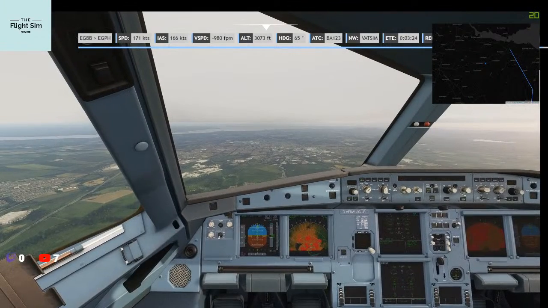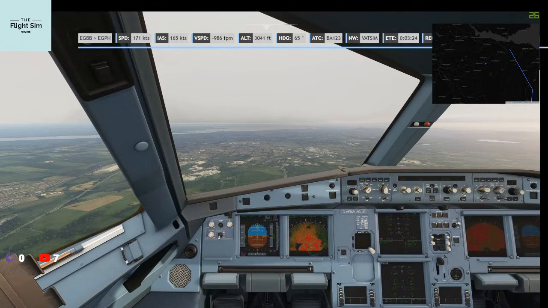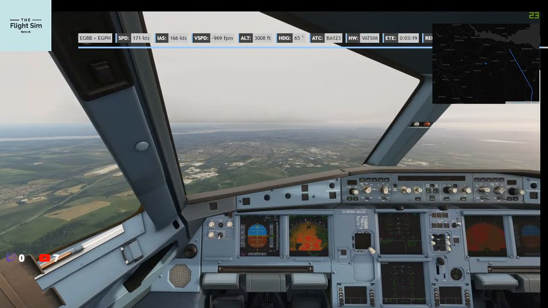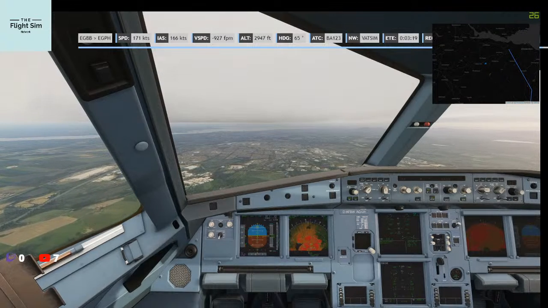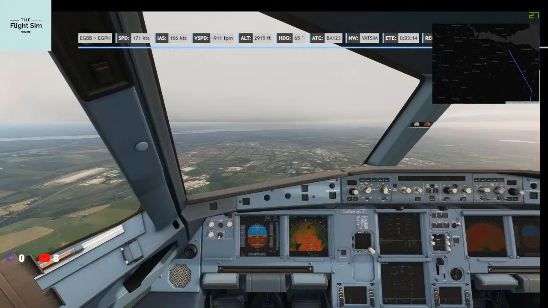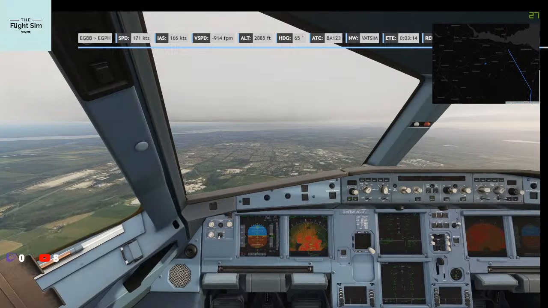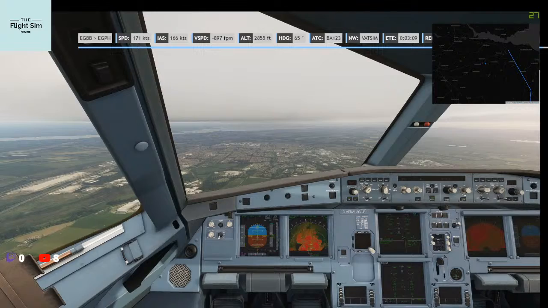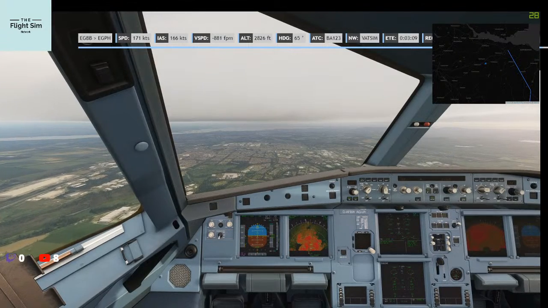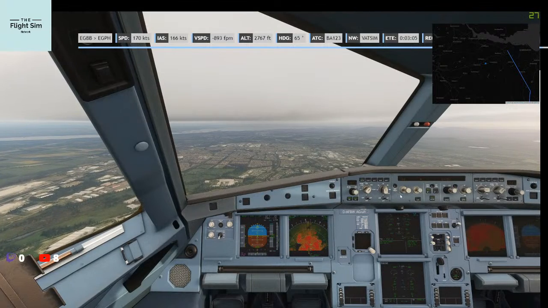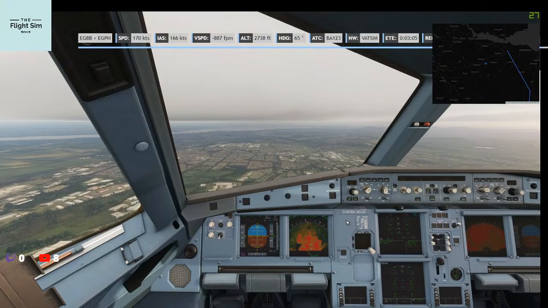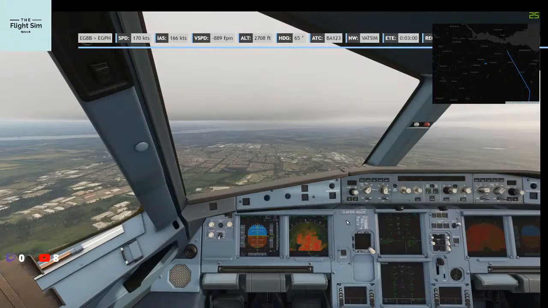We are in approach to Edinburgh right now, and we have Mr. Flight Simmer 7700 behind us. We are 8 miles out, Mr. Flight Simmer. We'll be dropping the gear and slowing down in 1 mile.